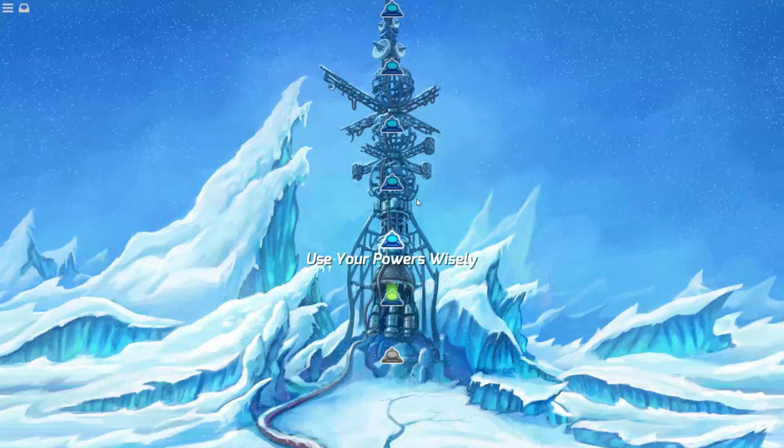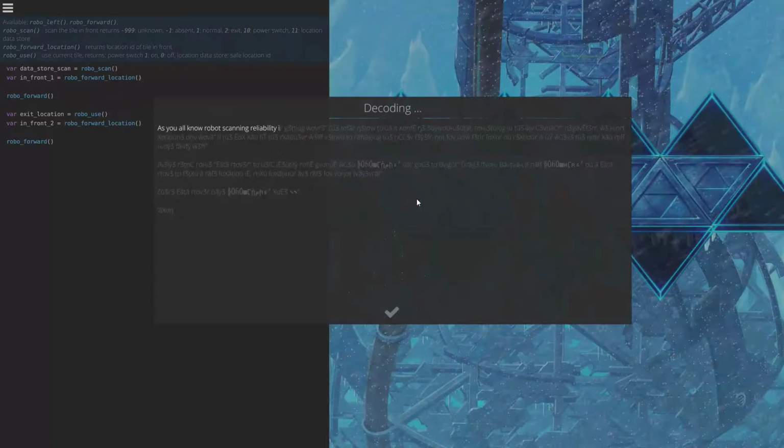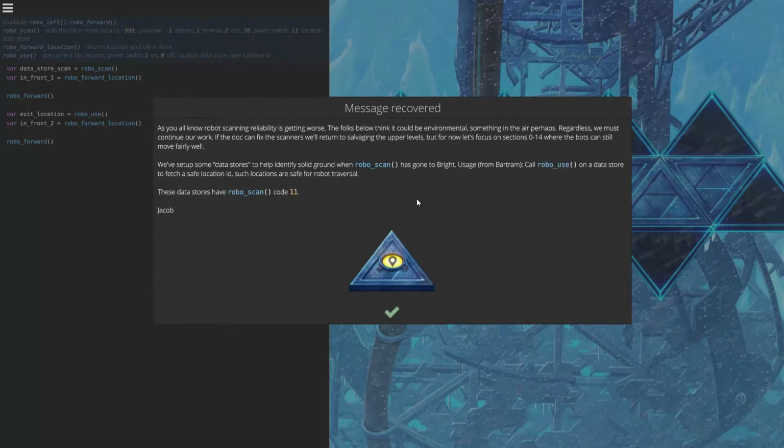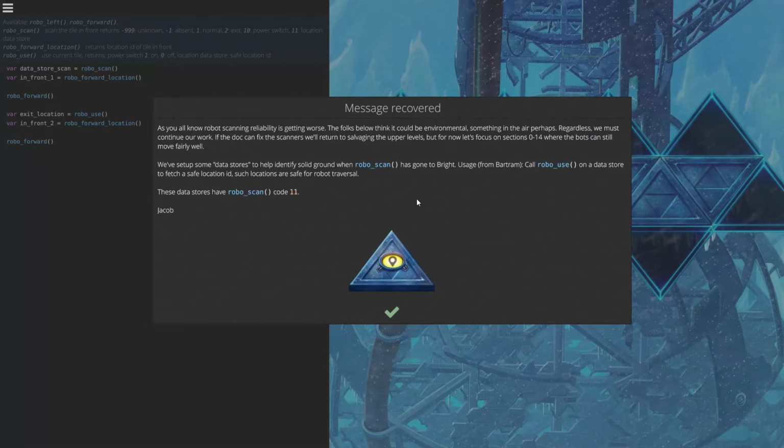Where do we leave off? Well, right here at the question mark, of course. We have another message recovered. As you all know, robot scanning reliability is getting worse. The folks below think it could be environmental, something in the air perhaps. Regardless, we must continue our work.